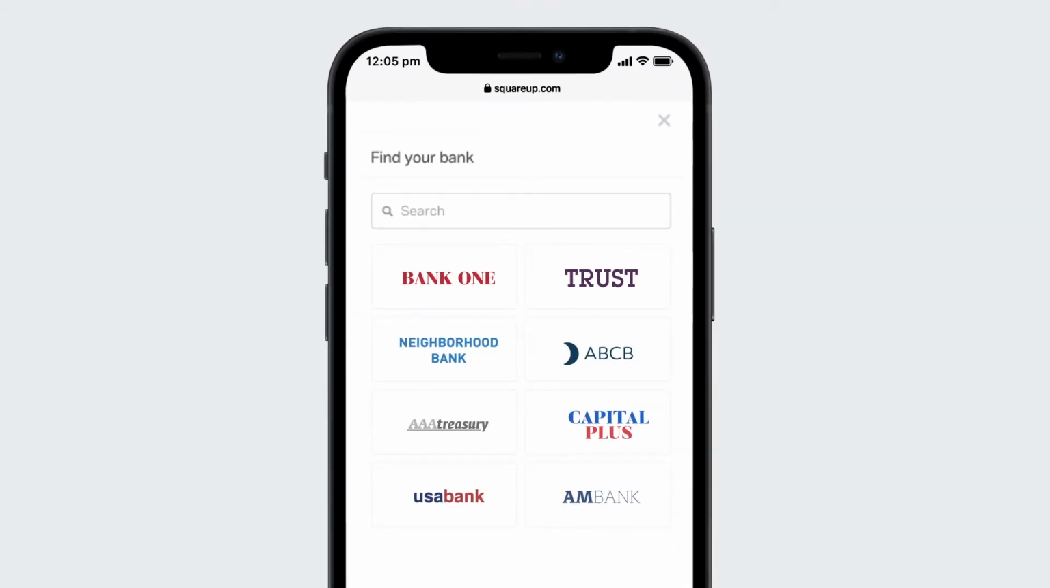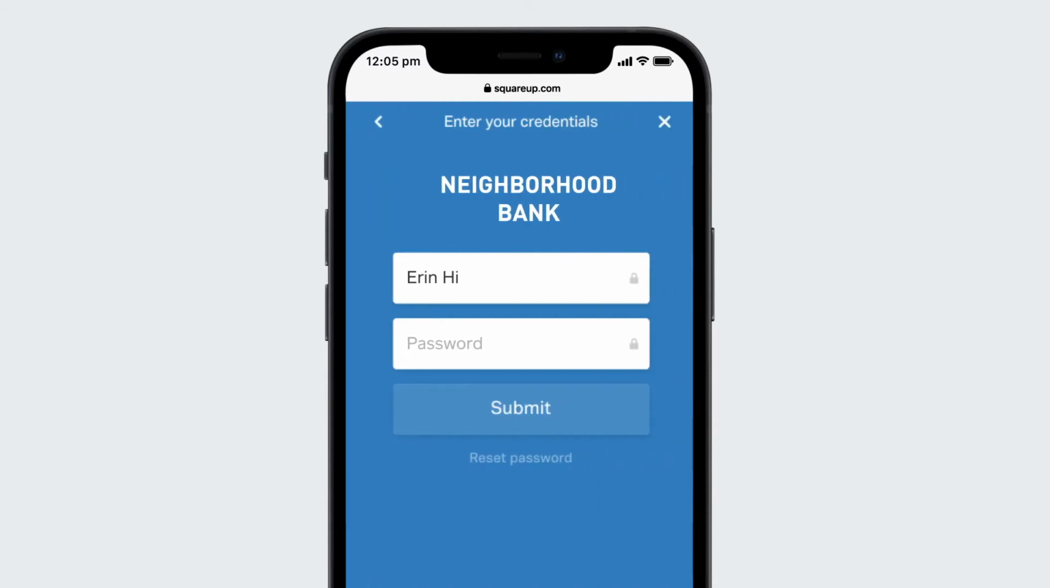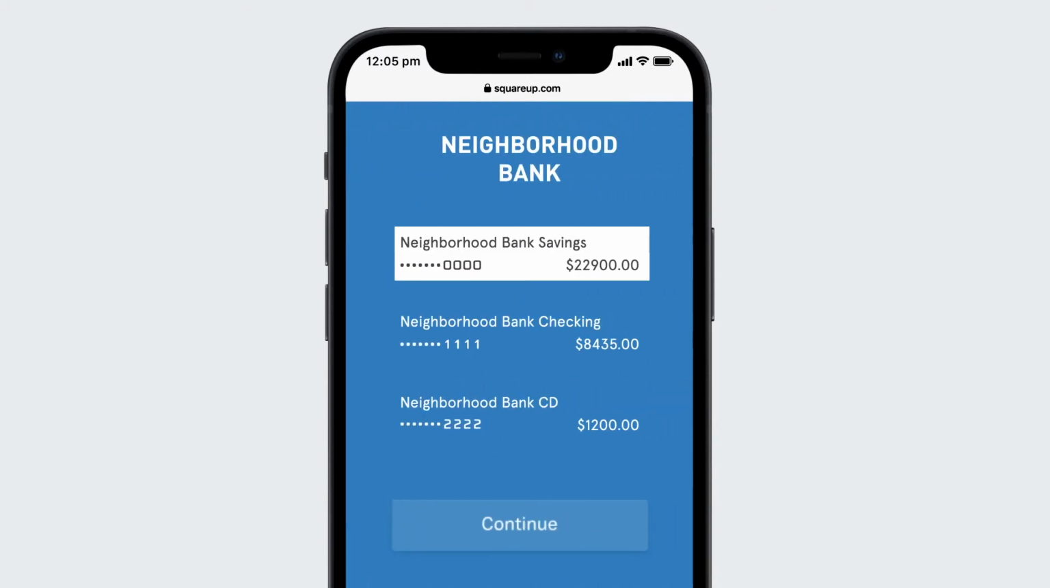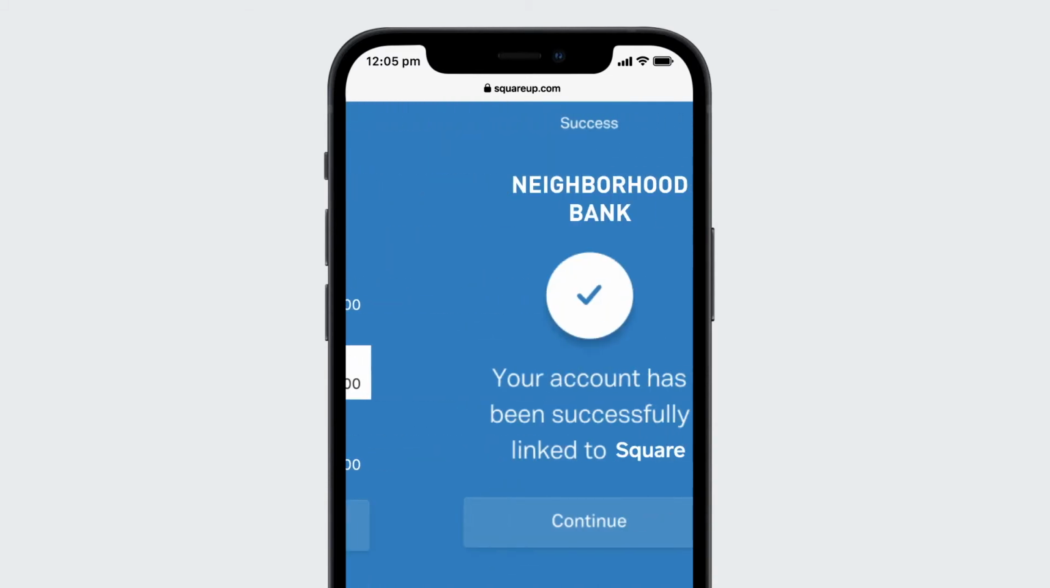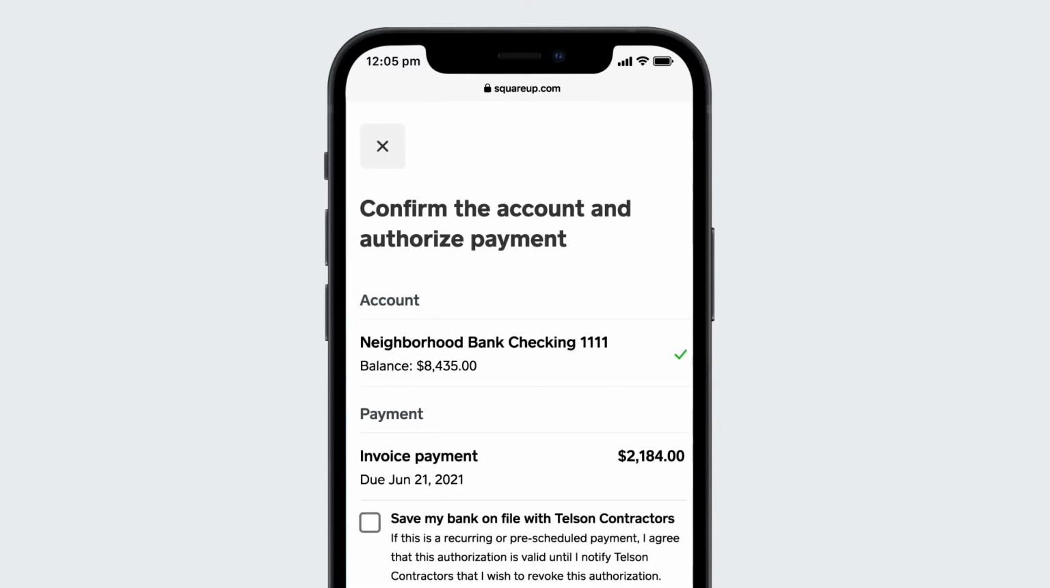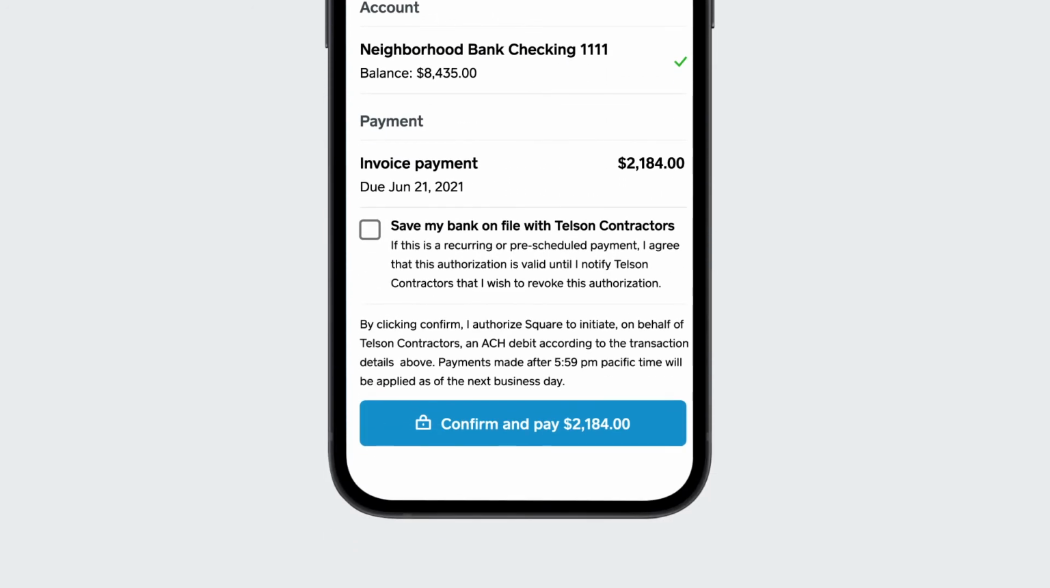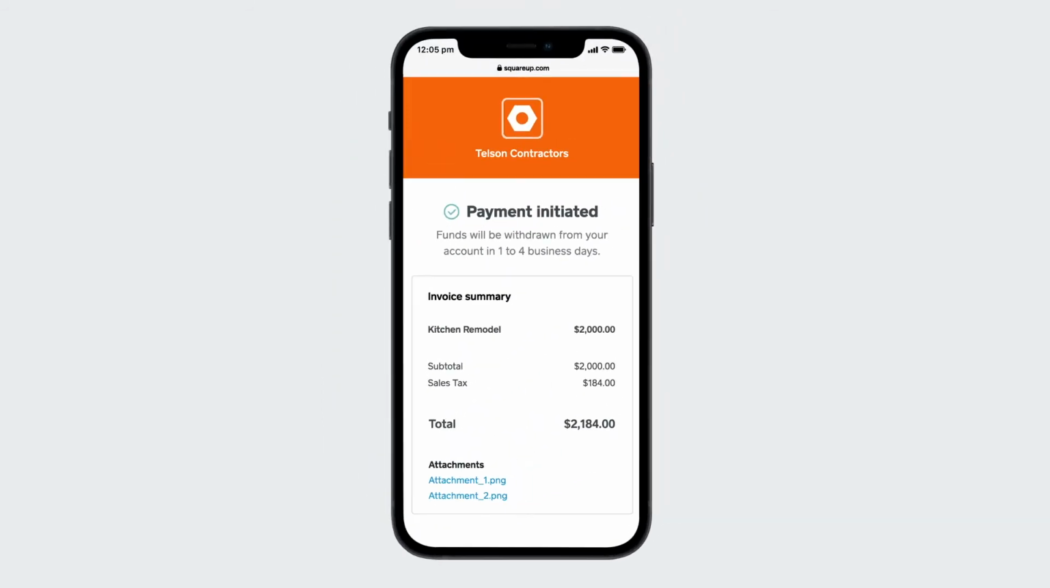Find your bank and log in on a secure payment platform. Then select the appropriate account. And if this is a recurring invoice, you may save your bank account on file to use in the future. Confirm the account and the payment amount. And that's it. The money will be withdrawn in 1 to 4 business days.